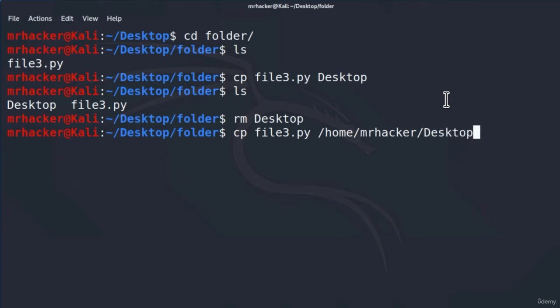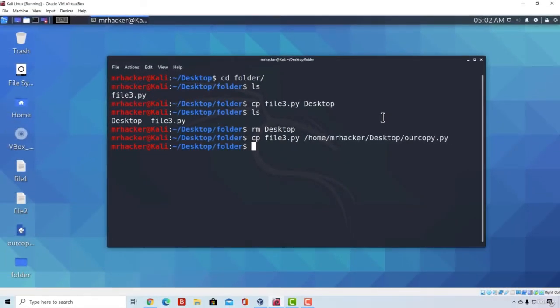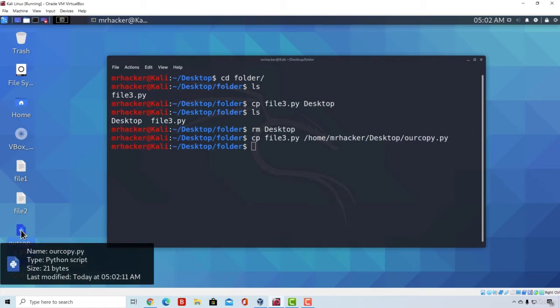After it, we also want to specify / and type here the name that we want our copy to have. So let's just call it our copy.py. We add the .py since it is a Python program. Press enter and you will see right away on the desktop we got our copy.py.